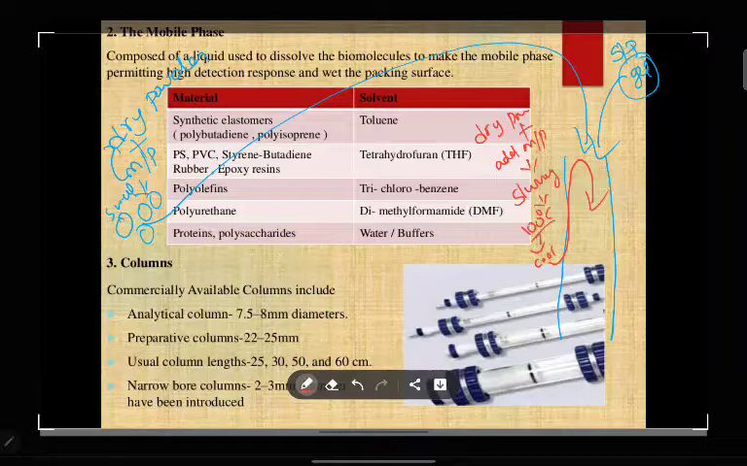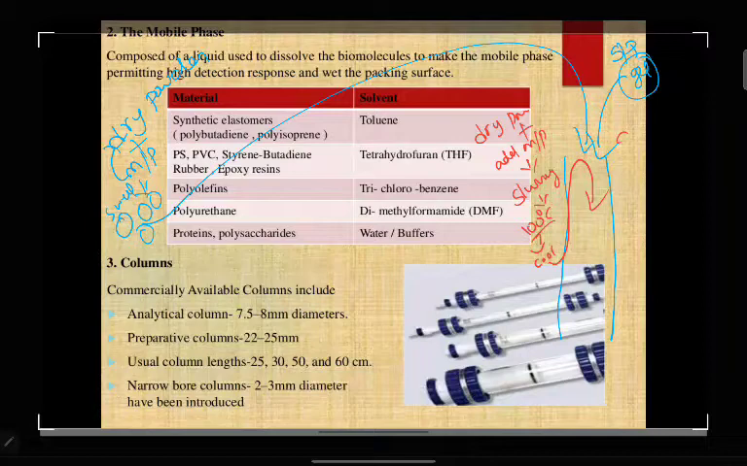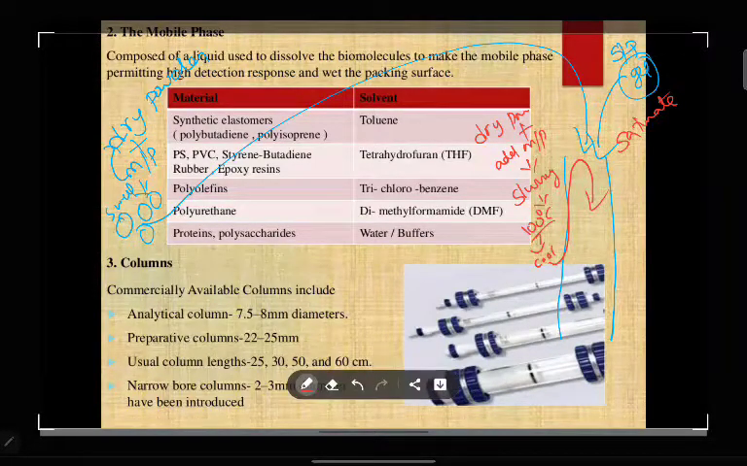Always remember, whether the column is made of stainless steel or glass, inside the column you are doing this filling. You are mixing your stationary phase with mobile phase and filling. Now you have filled your column with the stationary phase or gel. After that, what do you have to do? You have to saturate it.